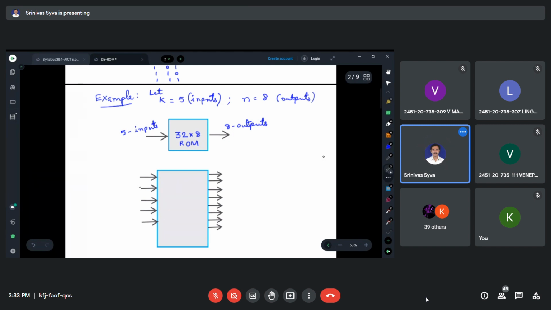Right, this is the same thing. For more clarity I am drawing it like this: 32 by 8 ROM. So with 5 inputs there are 32 memory locations, and 8 outputs means each word, each data, consists of 8 bits. That is the meaning.